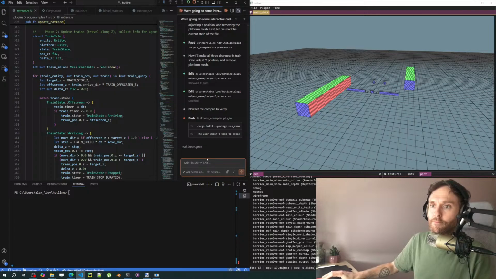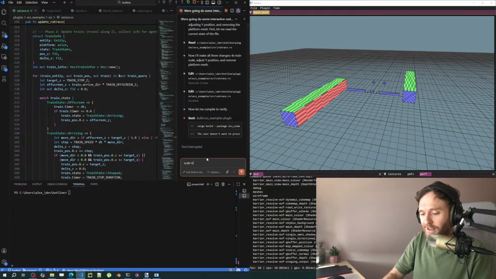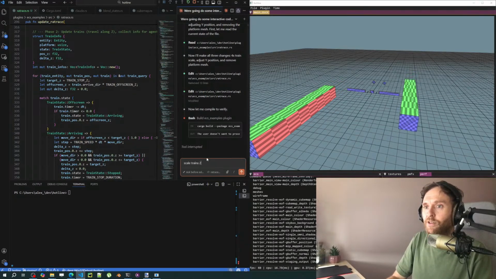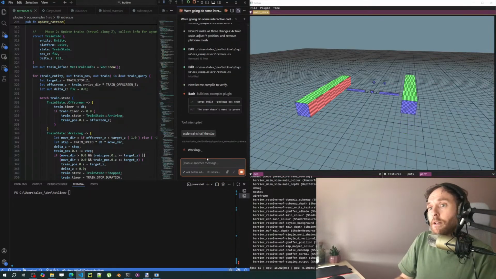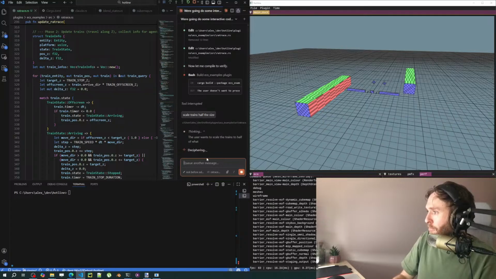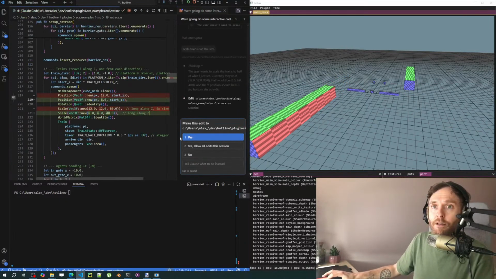So let's say scale down the trains to half the size. I think that'll be just about right.